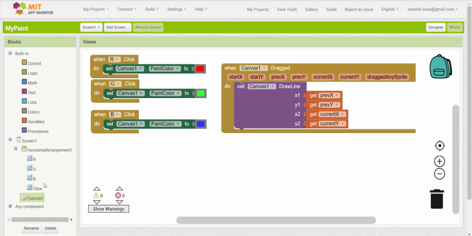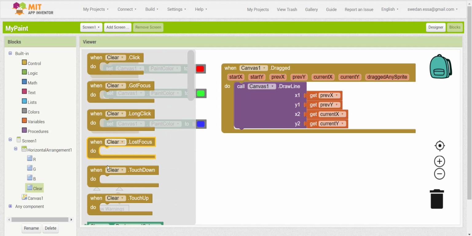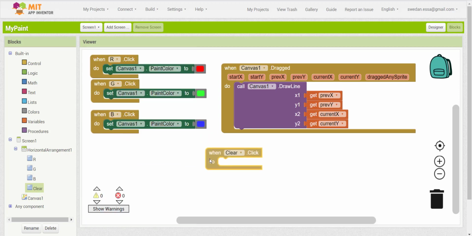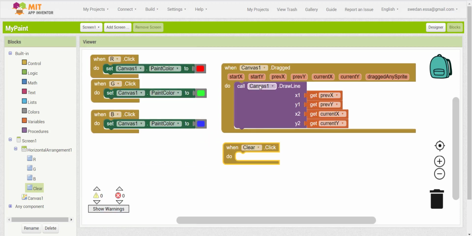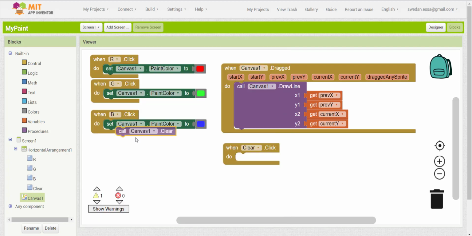Now, the clear button. When we click on the clear button, I need to clear any drawing on the canvas. So we'll go to Canvas and we'll choose Call Canvas Clear. Let's test this application on our emulator.